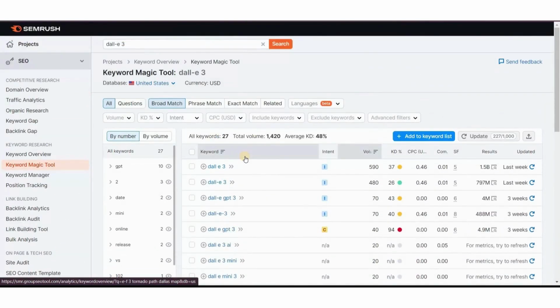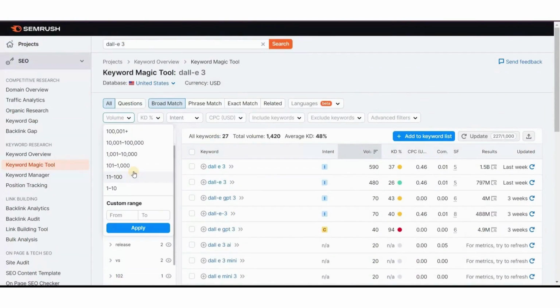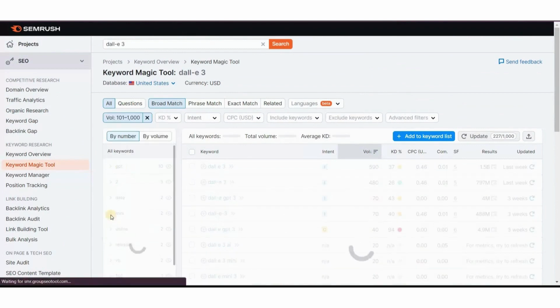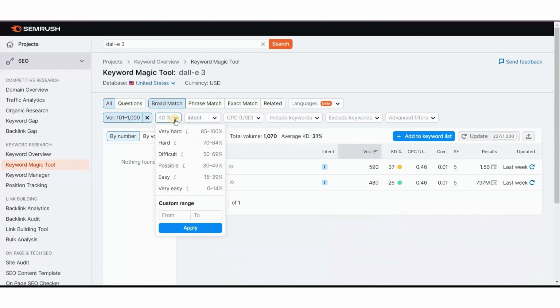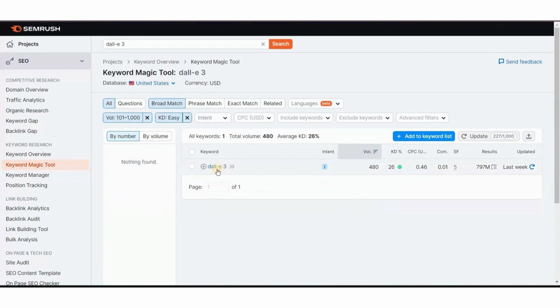And now what we can do, from here we can choose the volume. Volume should be at least 100 to 1000, right? And then the keyword difficulty should be easy, right? It should not be very hard. Very easy is also a good keyword, but we will go with easy. Yeah, so you can see that this is the one we have, from the initial keyword, right? We can create content on this topic.